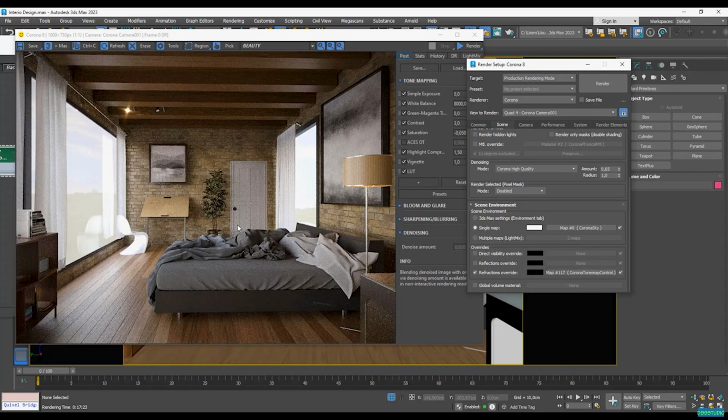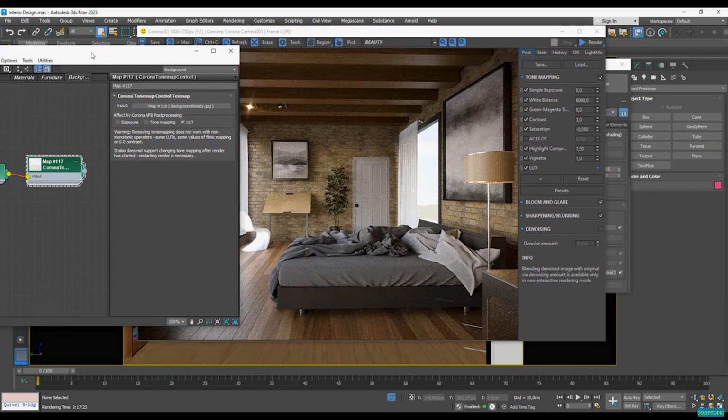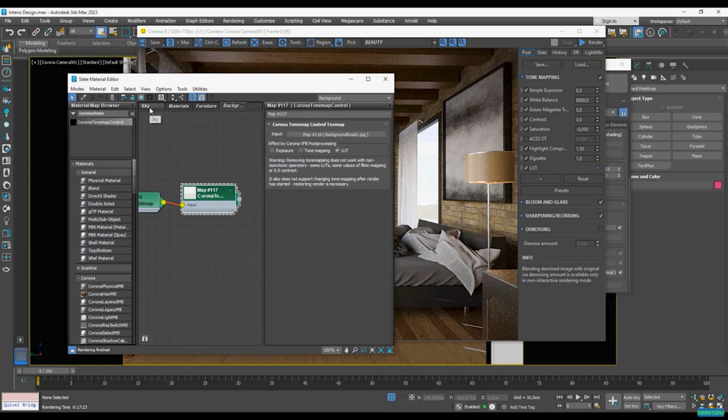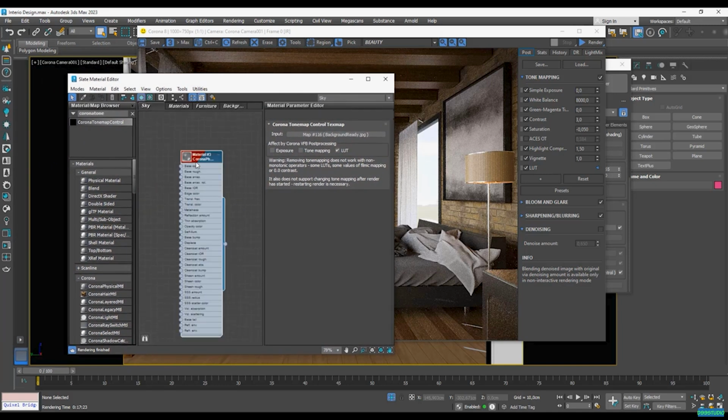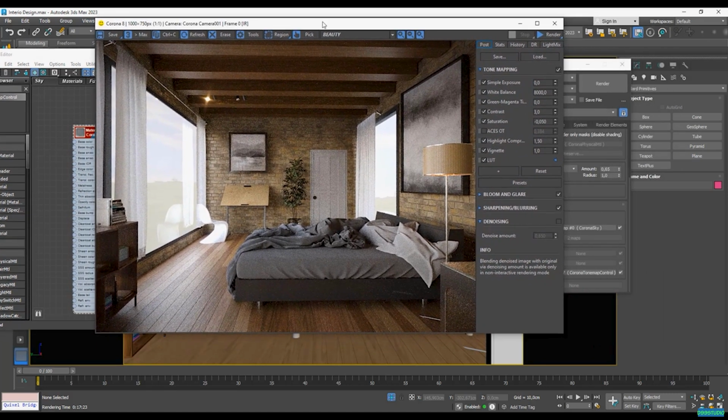Okay, so this is something that we obviously don't want, and what we need to do right now is just to lower the refraction on our glass material. Let's go back to our slate material. Let's just double click on our Corona physical material, and here the index of refraction is at 1.5. Now one thing to keep in mind, that the index of refraction for a glass, for a window, is around 1.1. So let's type in 1.1, and now let's start our interactive render again.